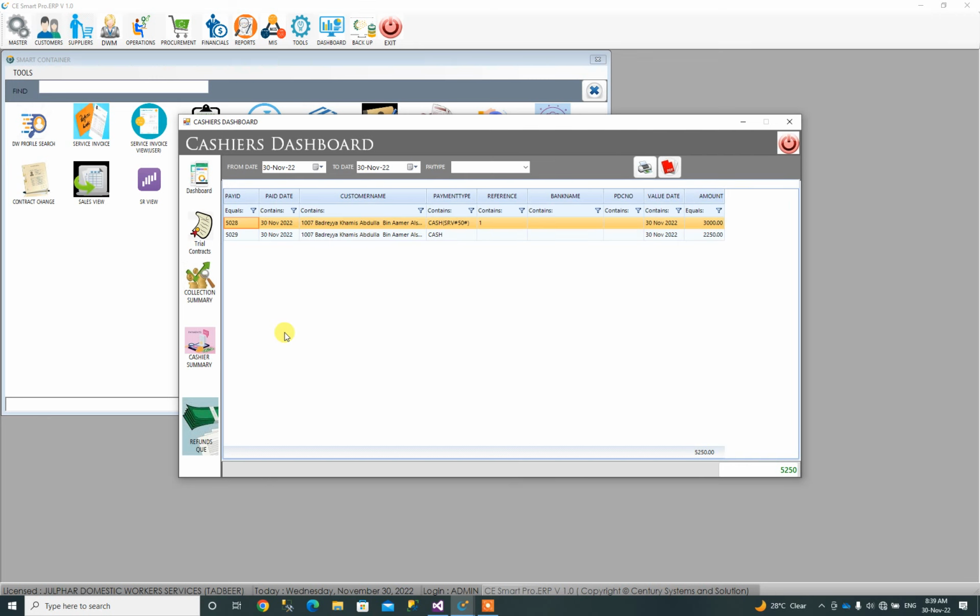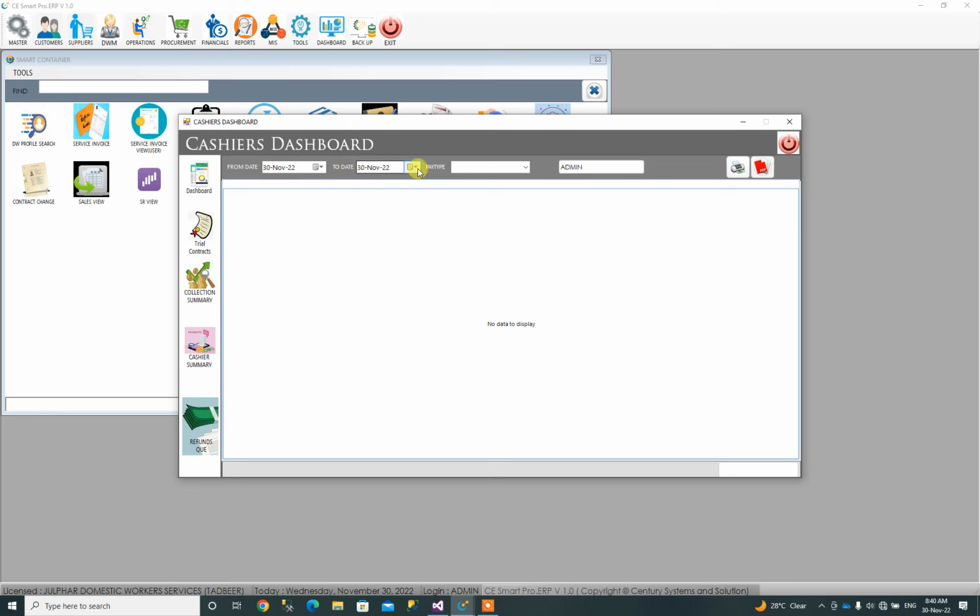So if you go to the collection summary, you can see here this is the deposit SRV. It will show here SRV. SRV means security receipt voucher. Okay, so this amount we adjusted, and this 3000, and this is cash, total cash we received. So you can find also like this cash. So it will show only the cash collection of today's collection, or you can put the date also, and you can see here.